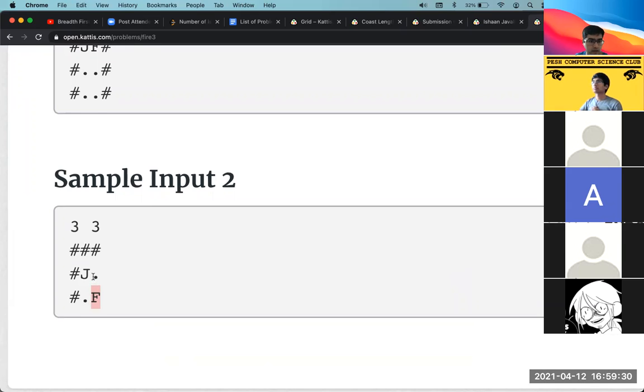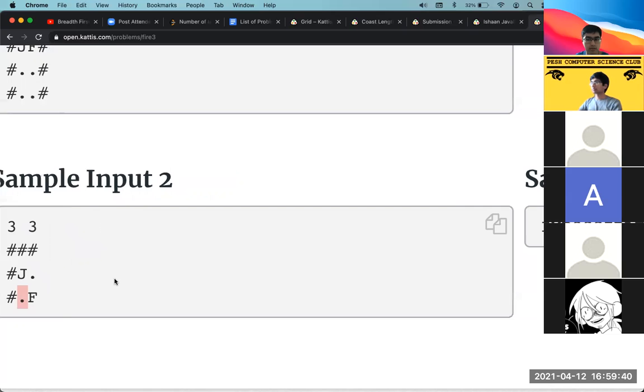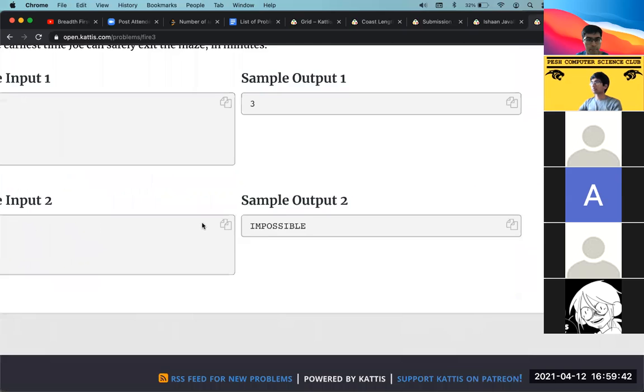In the first second, the fire is going to go to these 2 squares and these 2 positions. And it happens that those are the only 2 positions where John can move. And because of that, he's not going to be able to escape. And that's why the answer is impossible.